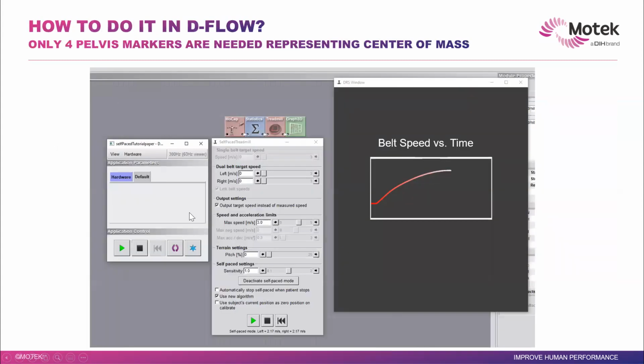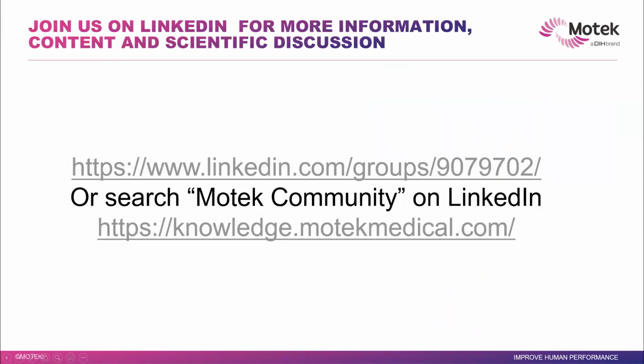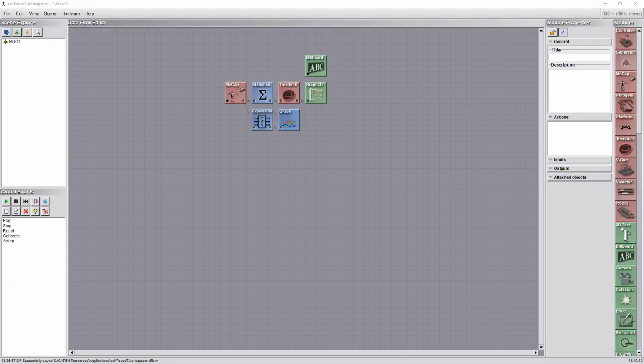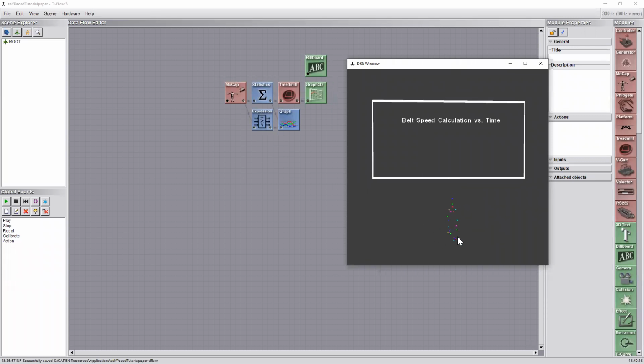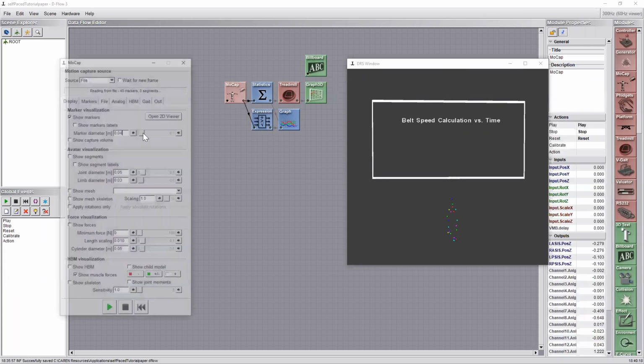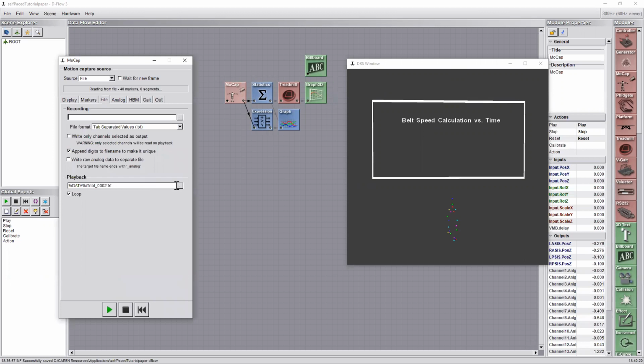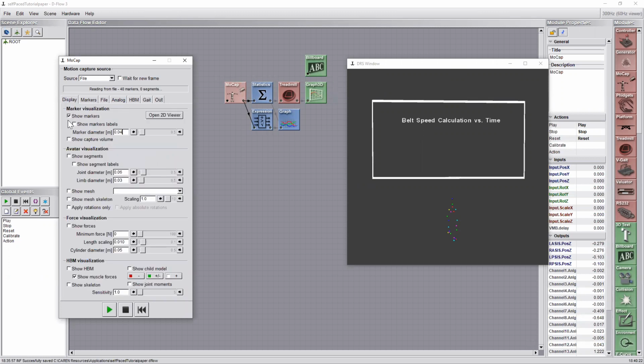So I would like to show you how we can do it in D-Flow. This is the D-Flow environment, which connects all the hardware and software, as you know. Please join us while I share how to do it. This is one way to do it. We have someone walking, so there's a mocap file I prepared before, and these are the markers. If you start it, you can see that this person starts walking.